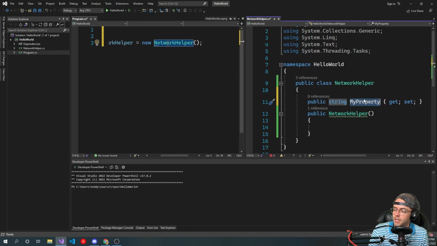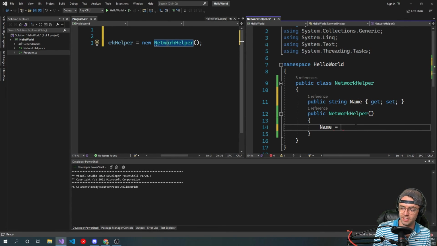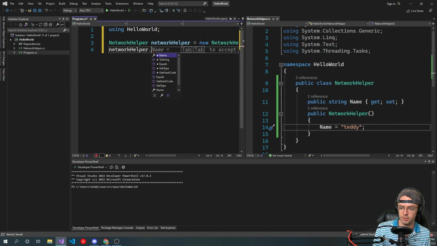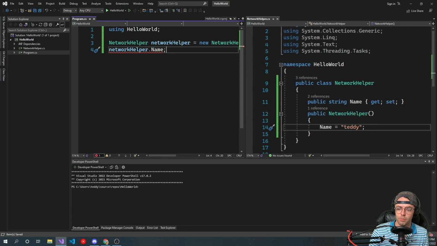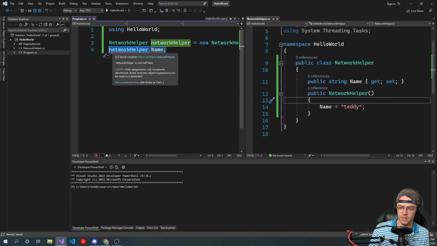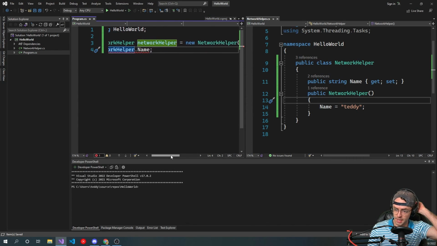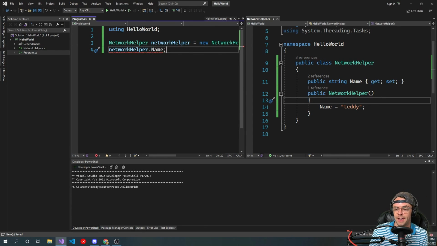But okay, so let's just say here we have string name, and when this gets instantiated, we are going to give this a name of Teddy. So after this gets instantiated, we go network helper dot name, and it's giving a strange error. It does this because of top level statements. I don't know why, I saw this the other day, but in there we would have Console.WriteLine.